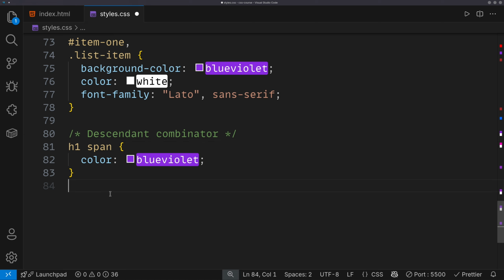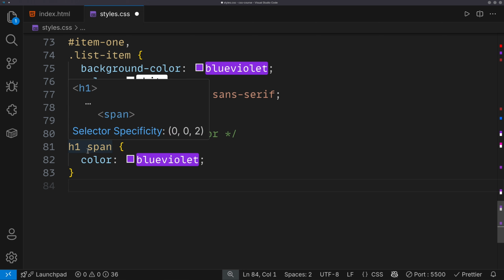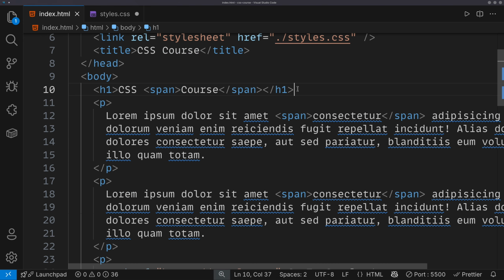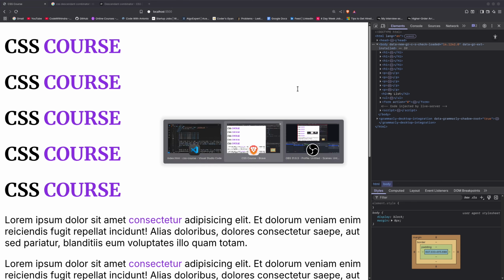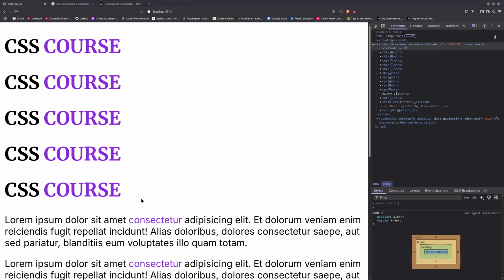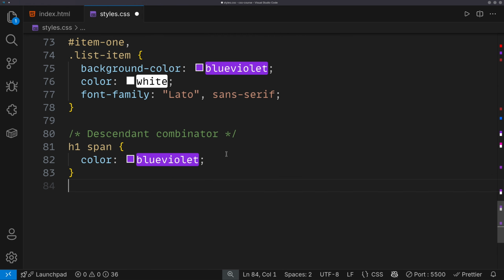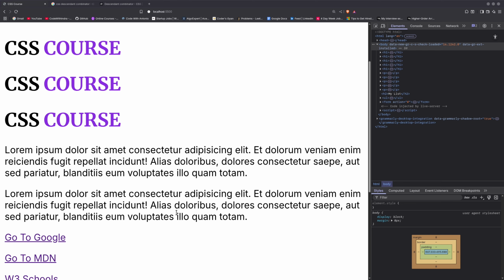What is happening here is that we are saying, hey, the span which is inside of the H1, just select that. And it is not selecting just the first one, it is selecting multiple ones. If I copy that two or three times where the H1 has a span inside of that, we will have the same output for each and every span element which is inside of the H1 element. I will just save that so that the paragraphs are not selected.